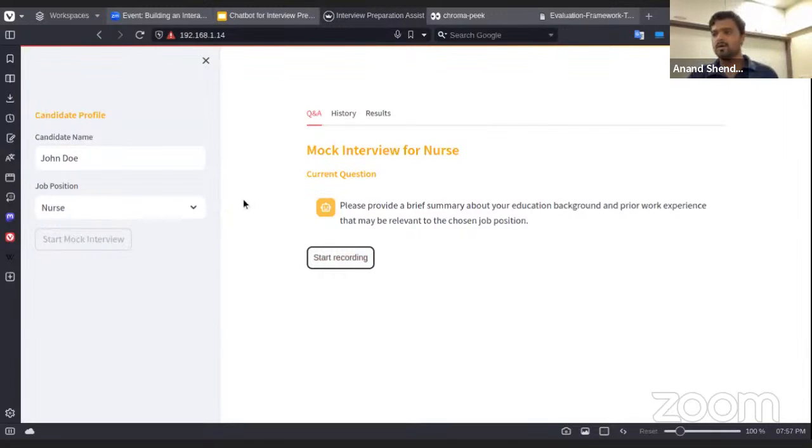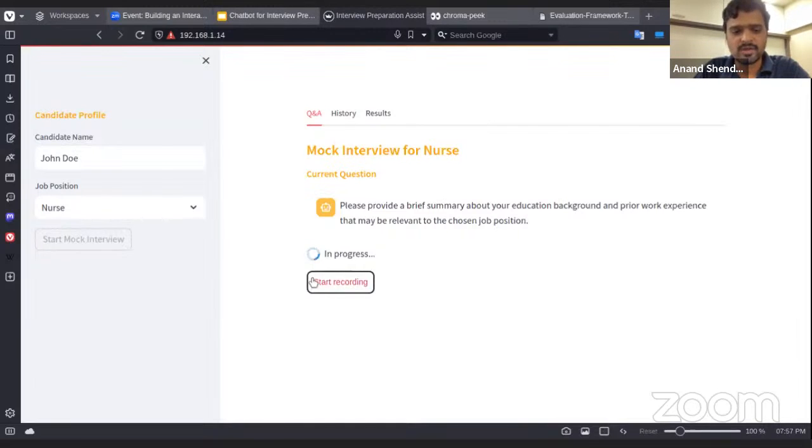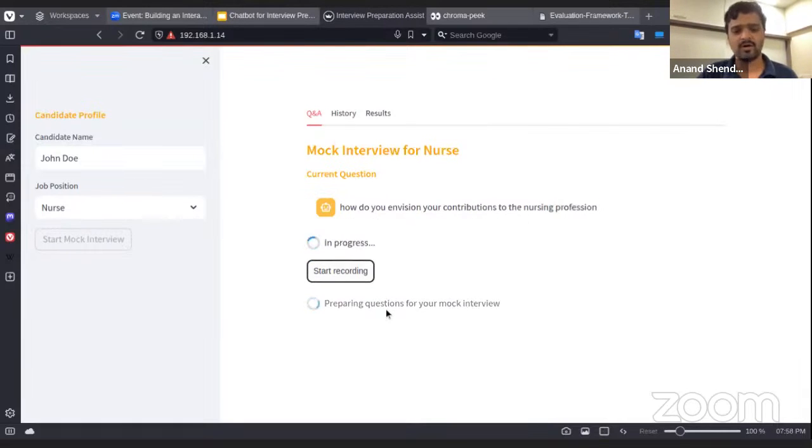The moment I enter this, there's a button to start and stop the recording. The moment I stop the recording, we are converting our speech into text. Since this was a longer sentence, it will take a bit of time to convert it to text. Now the text conversion has been completed, and it is trying to use the RAG method to generate the questions for the mock interview. The questions are generated based on three variables.